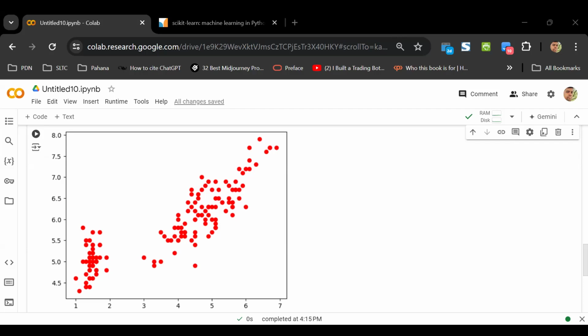Especially those who are working in data science, you should practice this skill. Given this data set, what do you see? What can you observe from this data? Remember, we have 3 different types of flowers.